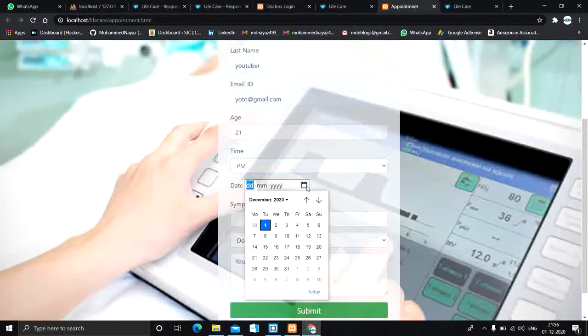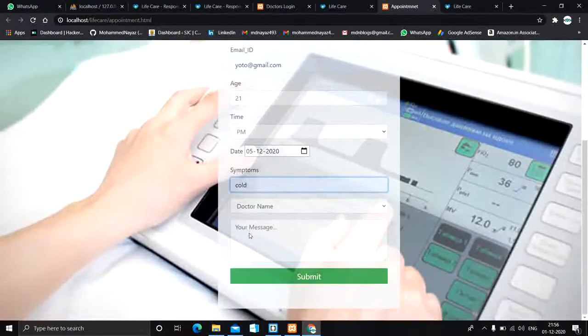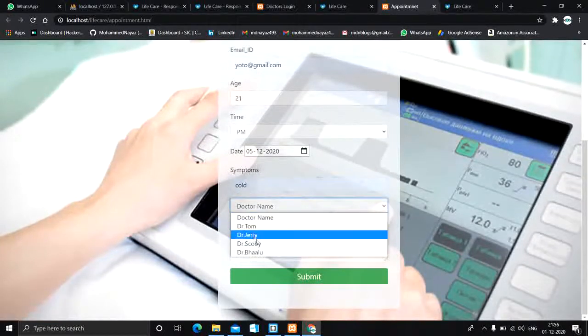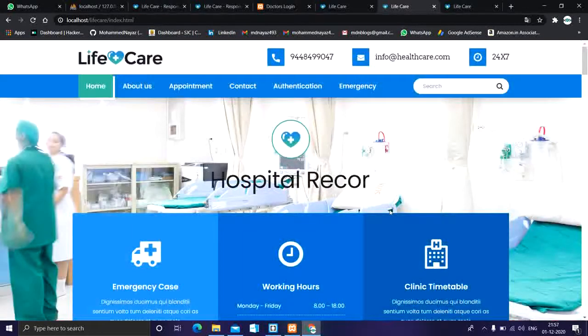So let us give the date about December 5th, and symptoms let us give the cold, and the doctor name as Dr. Tom, and let us give a message. It is testing, just give us testing. So when I click on submit, as you can see, data upload successful. When I click on OK, I will be back to the page.